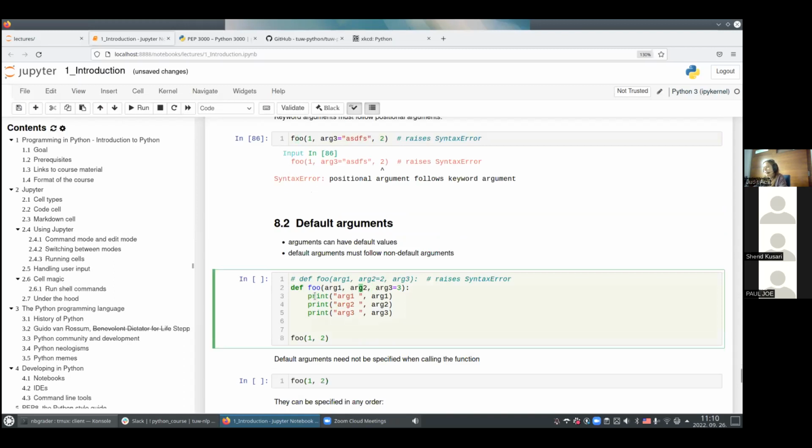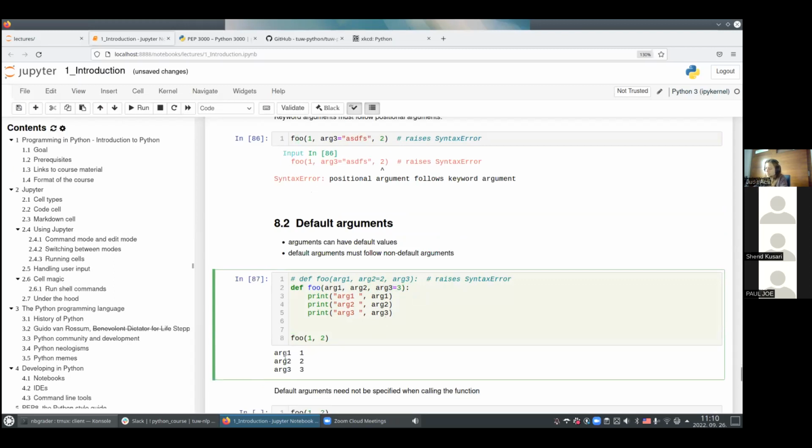So we can have keyword arguments here with defaults. This means that argument 3 will default to 3. And if I don't pass it along when I call the function, then it will use 3. It will use the default value. If I pass along something, then it will use whatever I passed along.